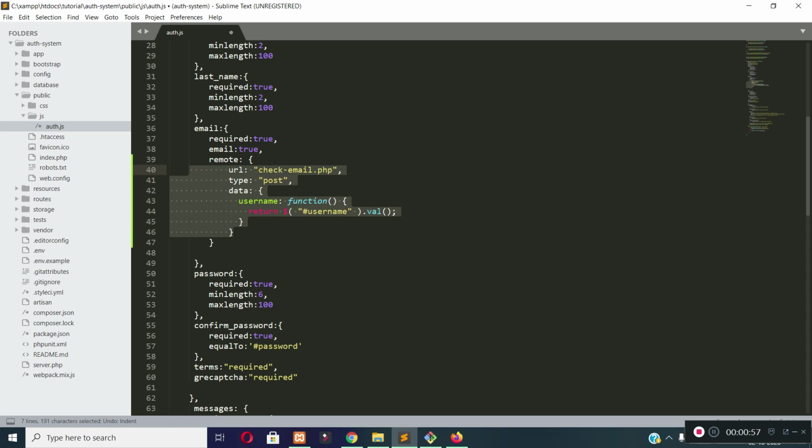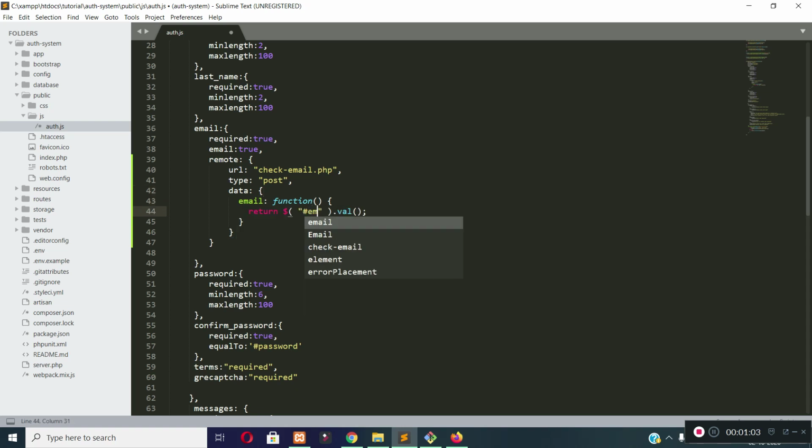As we are checking email field, so we need to pass email field value through this data object. This is actually the ID of our email field in registration form. You can see we need to create a URL to check email already exists or not.